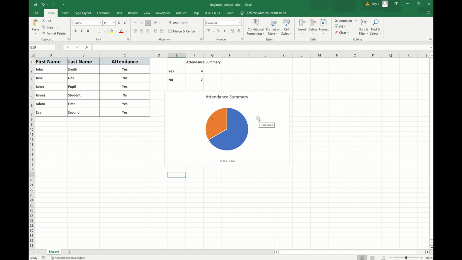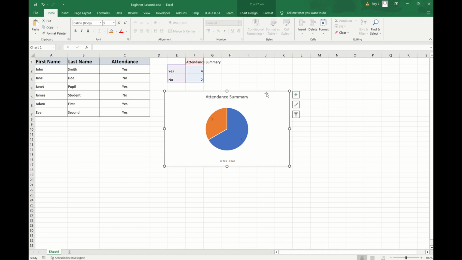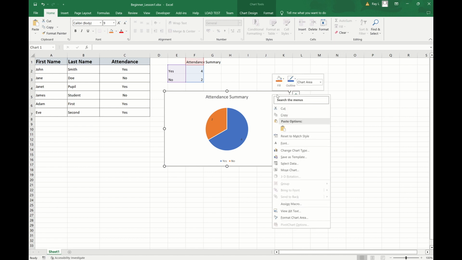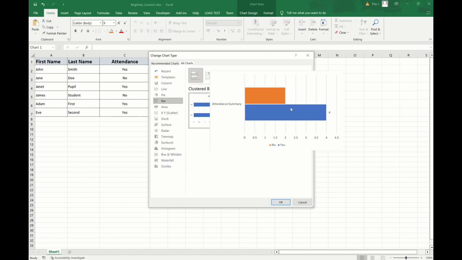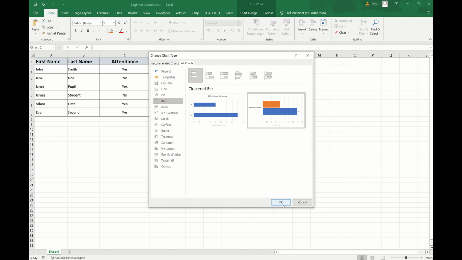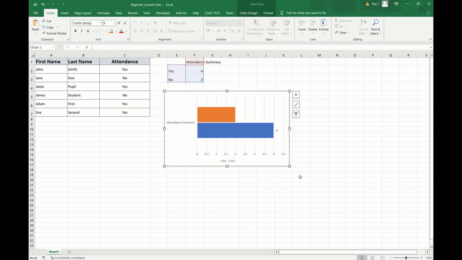If we weren't happy with the selection of chart type, we can simply change it by left clicking on the chart so that the border is highlighted there, right clicking on it, and we can select this option from the drop down, change chart type. So now we could pick perhaps a 3D pie chart, very nice, or we could pick a bar chart, this one here, and you can simply select however you want the data presented.